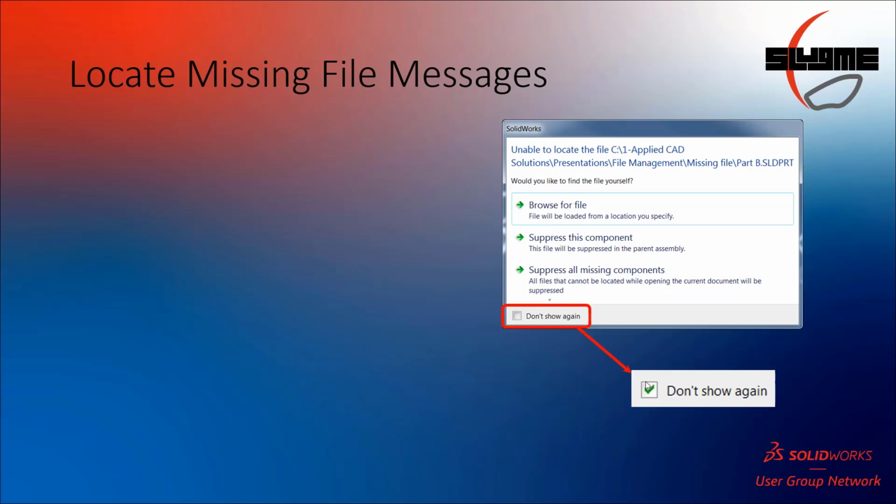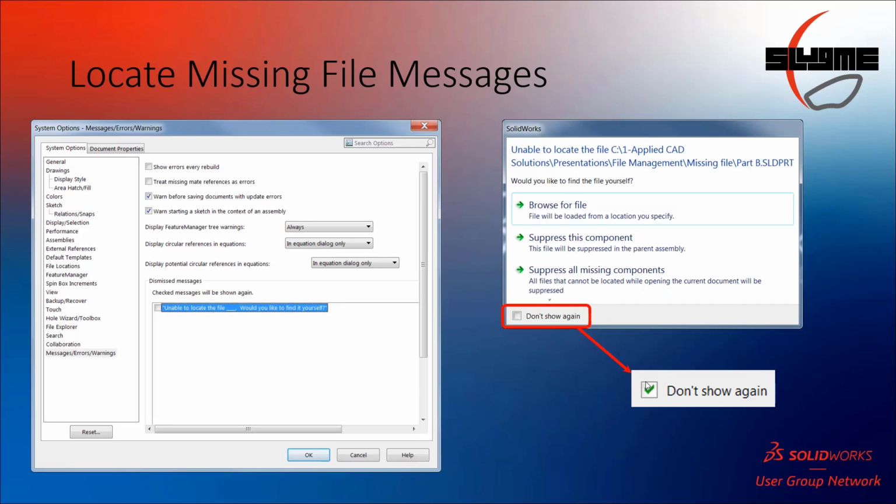And it'll do that for the future. Don't have to panic if you ever want to get the menu back. So if you said, don't show me again, browse for all, it's going to mean every single assembly from here on, whenever you open it, if it's missing a file, it's going to ask you to browse for it automatically.